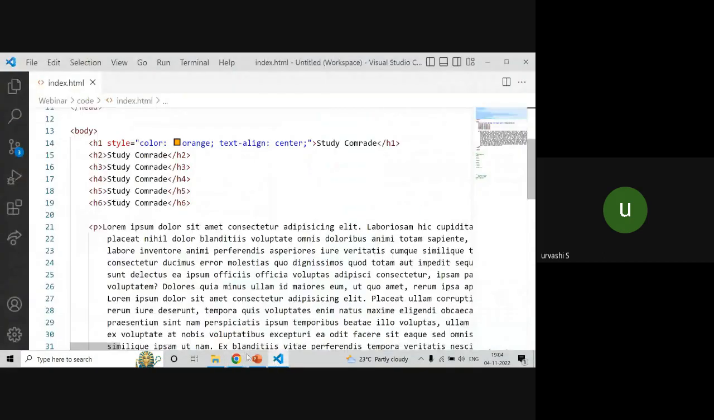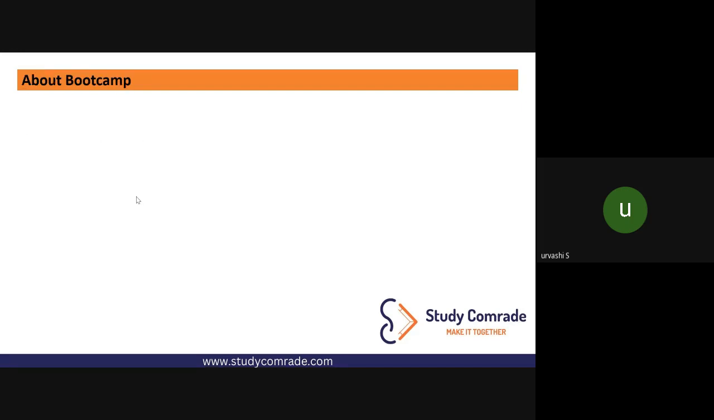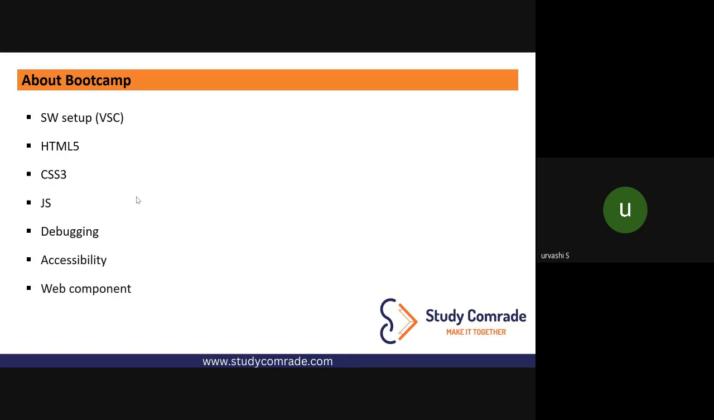This is what we can add initially for HTML. Definitely we can add a lot: images, videos, audio, and a lot more. Now, in your boot camp or in your course, this is what will be taught to you. We will be doing the Visual Studio Code setup. We will be working on the latest version of HTML, that is 5, the latest version of CSS, that is 3, and the latest version of JS, that is ES6. And you will be learning debugging, accessibility, and web components. All these terms we use in the real-time IT industry.